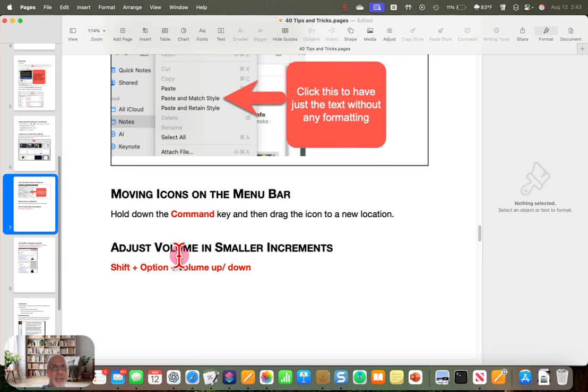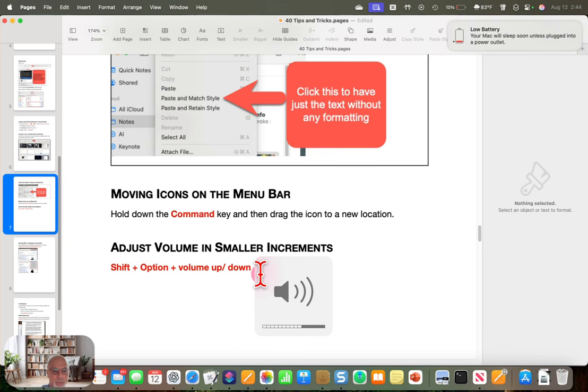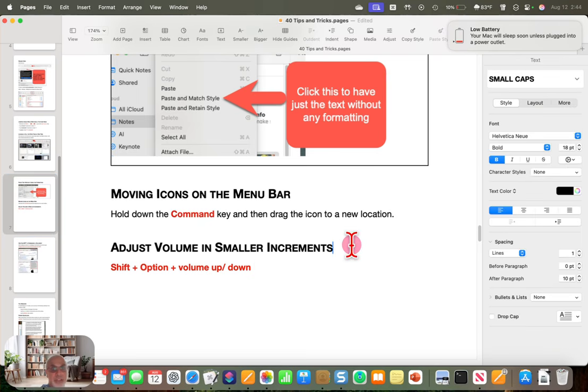Another good one here for YouTube: adjust the volume in smaller increments. Shift Option the volume. The volume is on the far top right of your keyboard. Of course, if I try to do it right now, Shift Option, let's see what it will do. There it goes, a little bit at a time. If I don't hold down those two keys, it goes big jumps. Big jumps lower, big jumps higher. Holding down Shift Option, little jumps smaller, little jumps larger. No big deal. Nice to know, though.